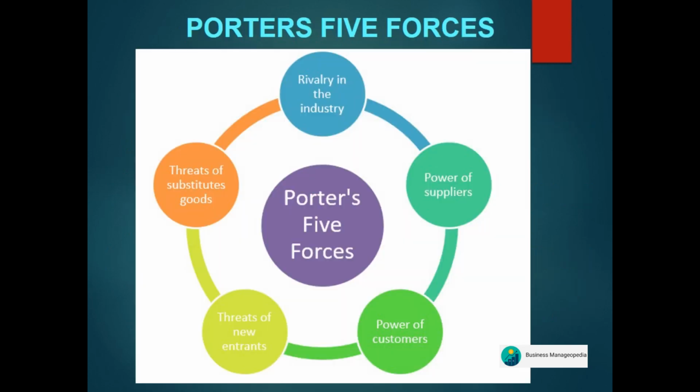This figure shows the 5 forces in Porter's model. As you can see, these 5 forces are threat of new entrants, threat of substitutes, competitive rivalry, bargaining power of customers, and bargaining power of suppliers. Now we are going to discuss these 5 forces in detail.